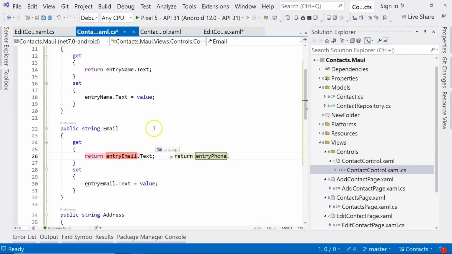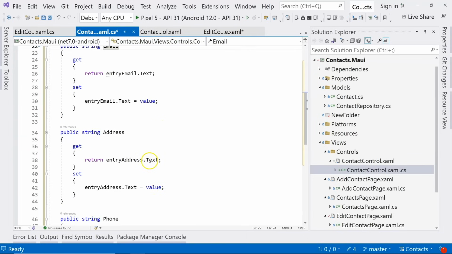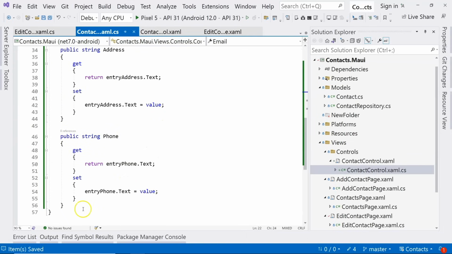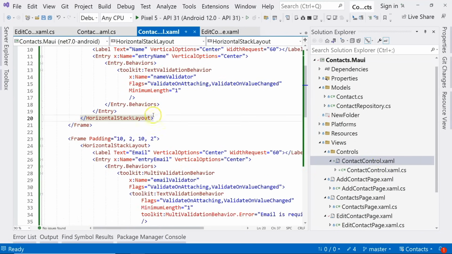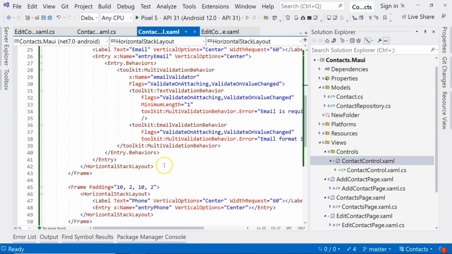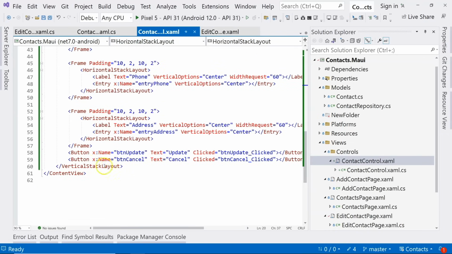Okay, so I've created all of them. I have email, address, and phone number. For sharing property values, we're good. Now we go back to the front end. We can see we have taken care of these properties. What about the buttons down below?